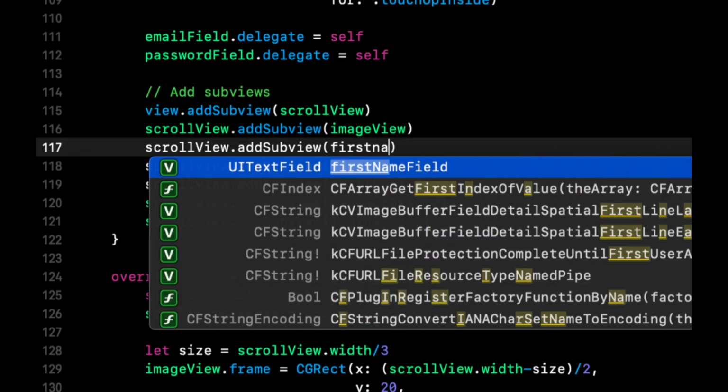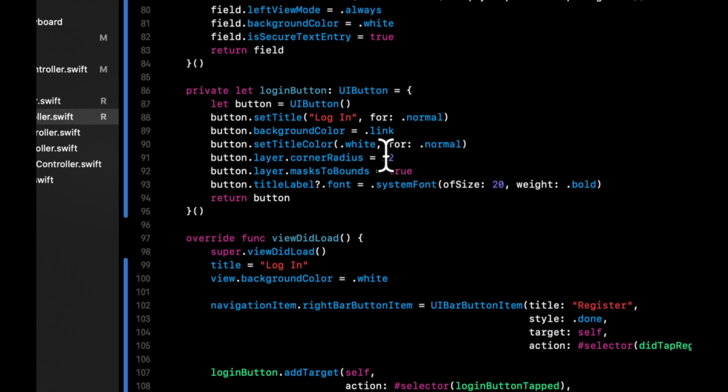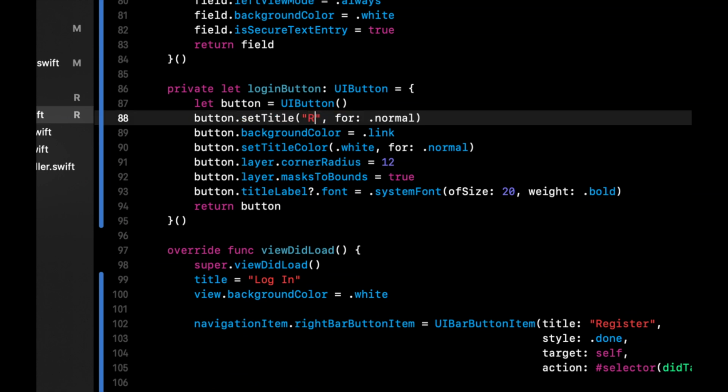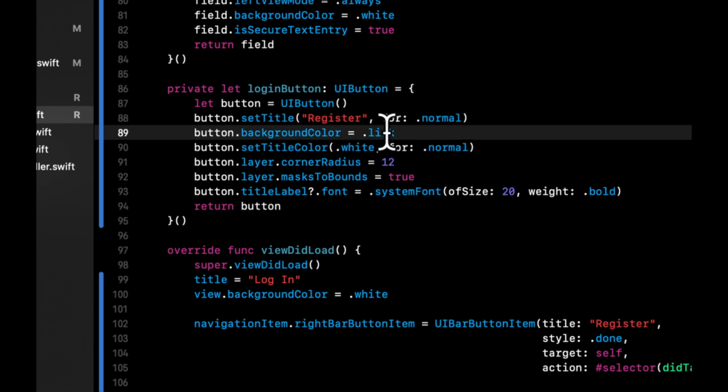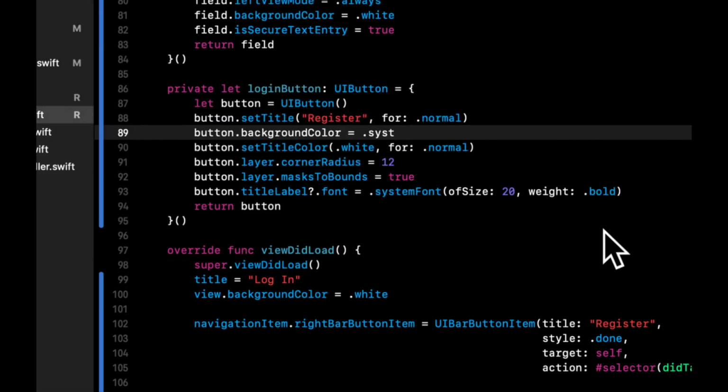So we want first name field, last name field. What I'm also going to do is on the button, instead of login, we're going to change the text to be register. We're going to change the background color to be system. Let's close my pop-up, my antivirus pop-up. Change the background color to be system green.